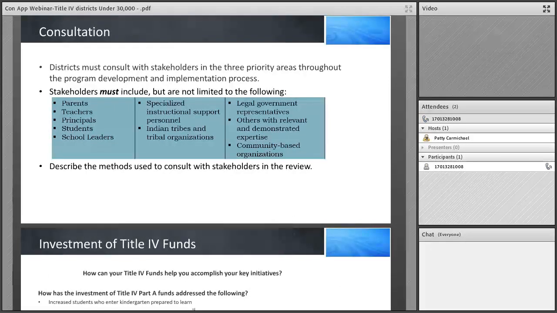Consultation. Districts must consult with stakeholders in the 3 priority areas throughout the program development and implementation process. Again, those priority areas are access to well-rounded education, improve school conditions for student learning, and improve the use of technology in order to improve the academic achievement and digital literacy for all students.